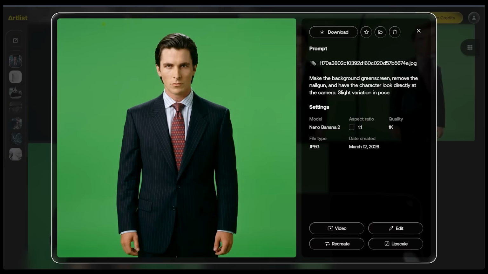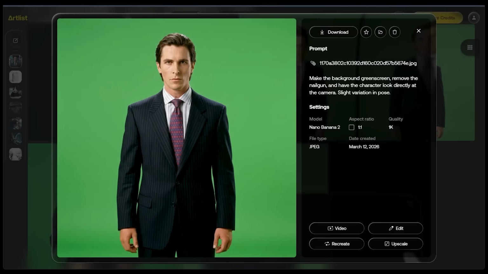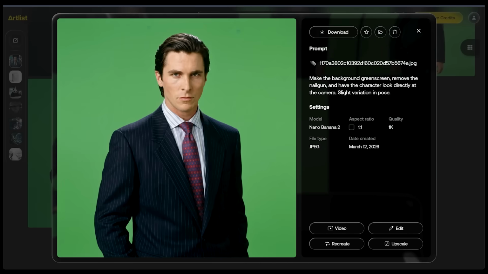Here we go. Here is one of our images. Right away, this is looking scary realistic. Here's another generation as well. And then we have one more for good measure.